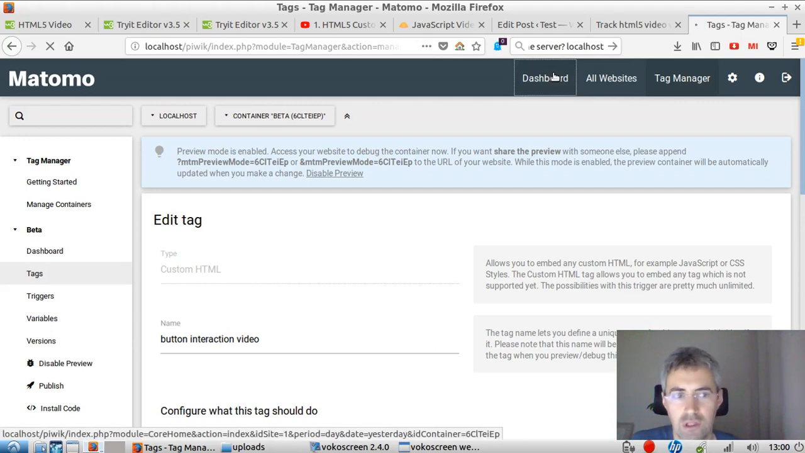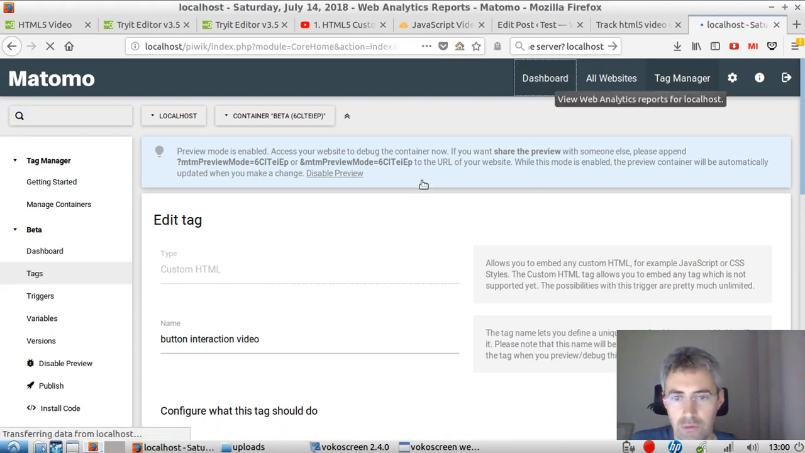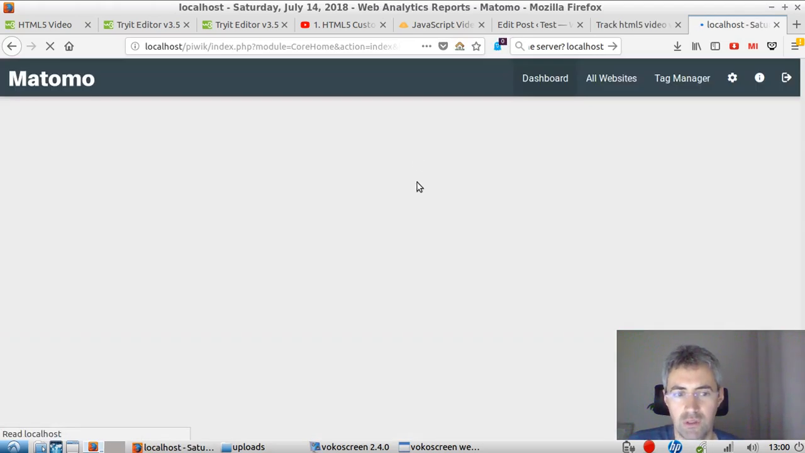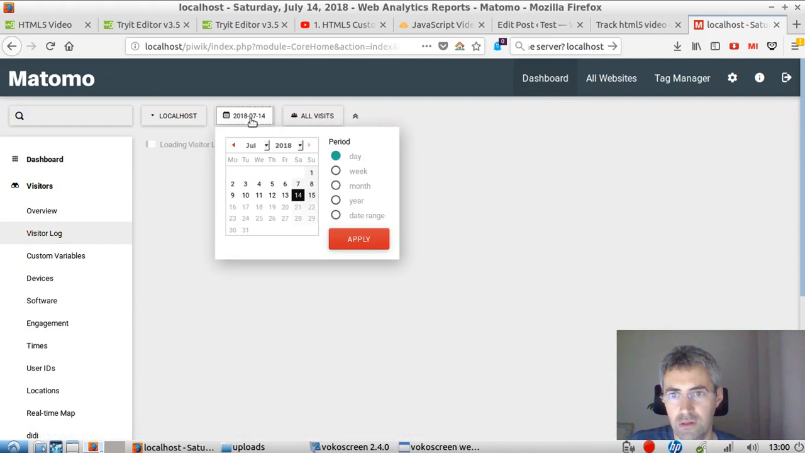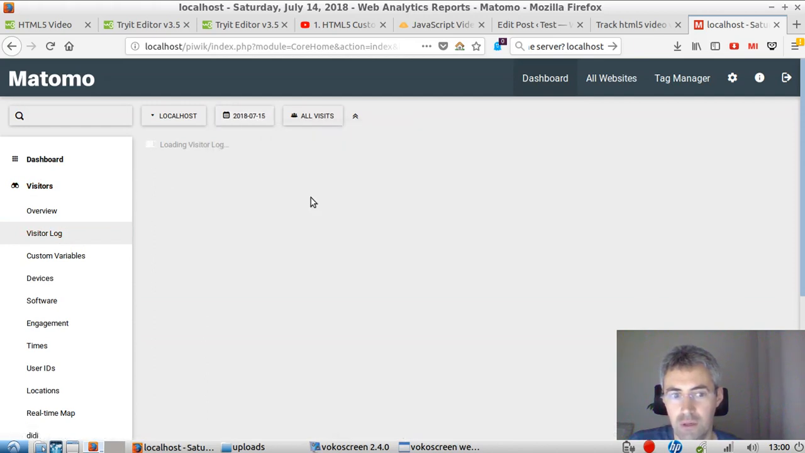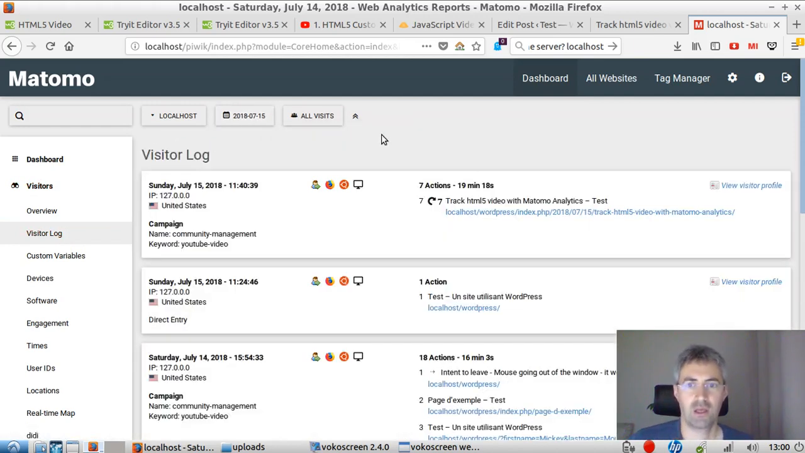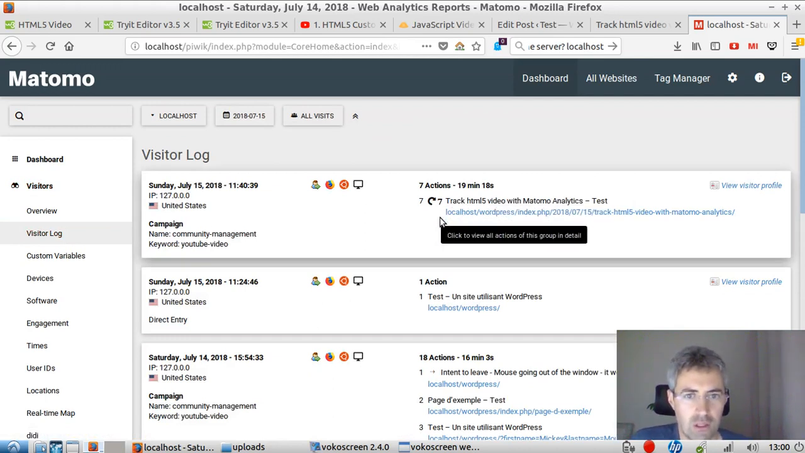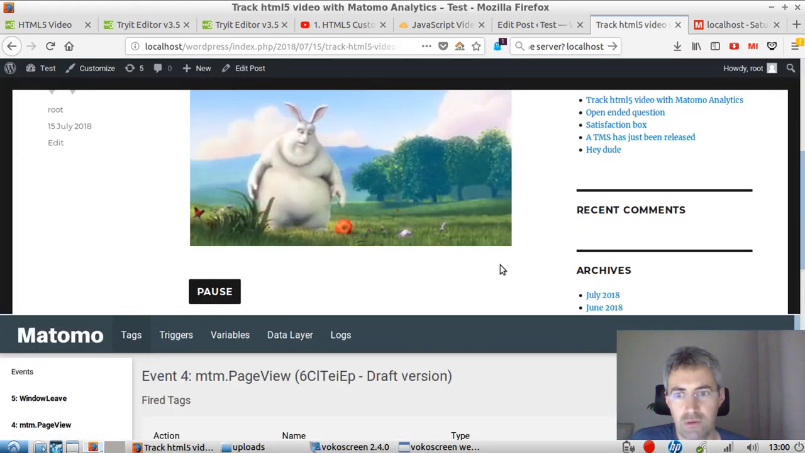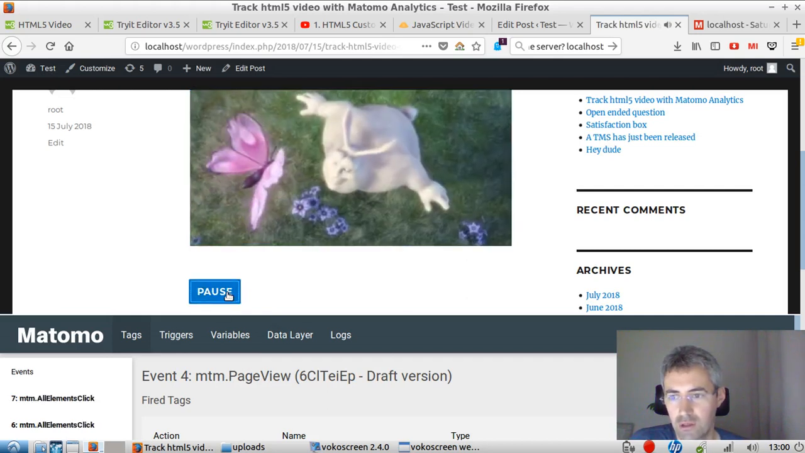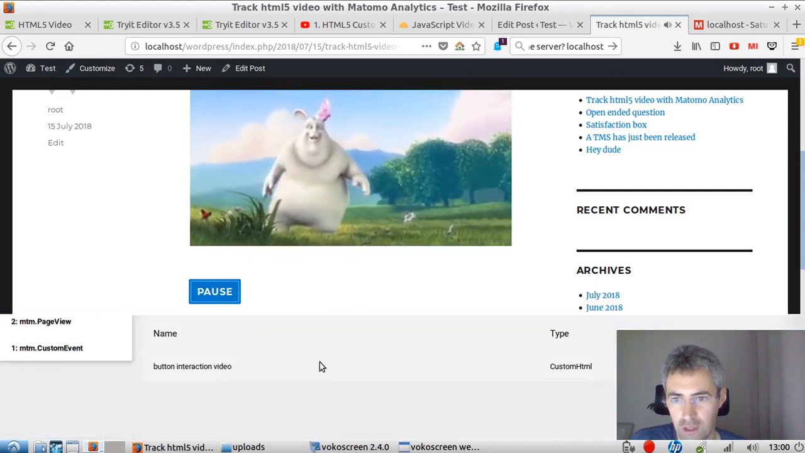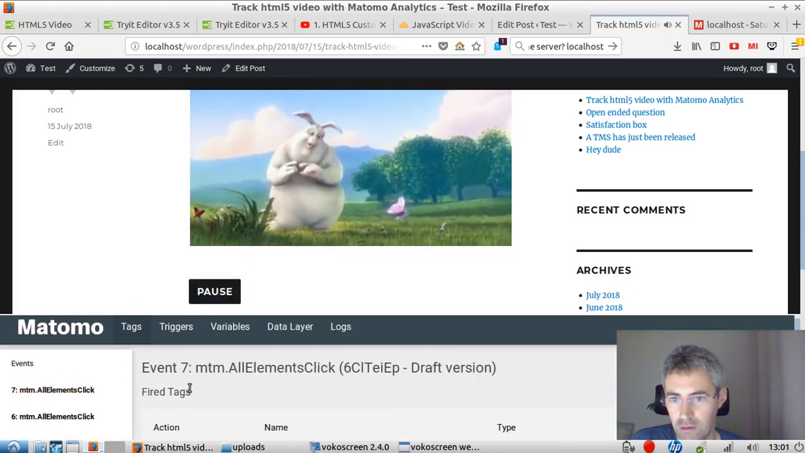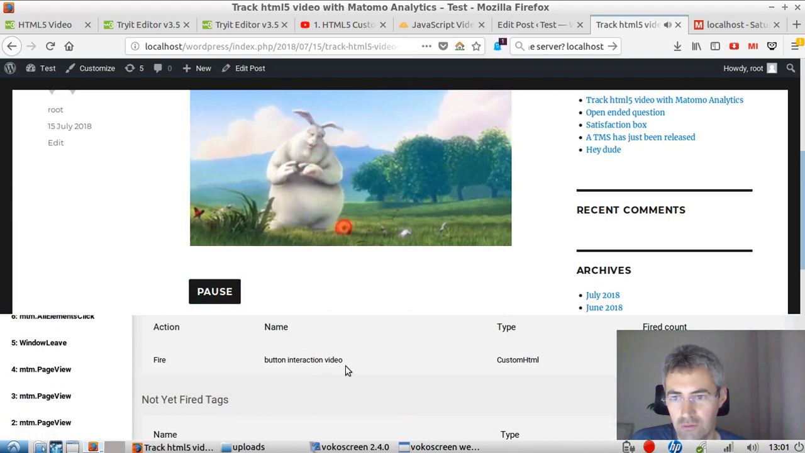In order to show that I'm not cheating, I'm going to go once more to the visitor log report and see if some information is coming in real time, and that's not the case, so it's working. You can see that I refreshed the page 7 times, and now if I click here, normally I should see my tag coming in. Great, I got my element click, and I got my button interaction video, which has been fired.